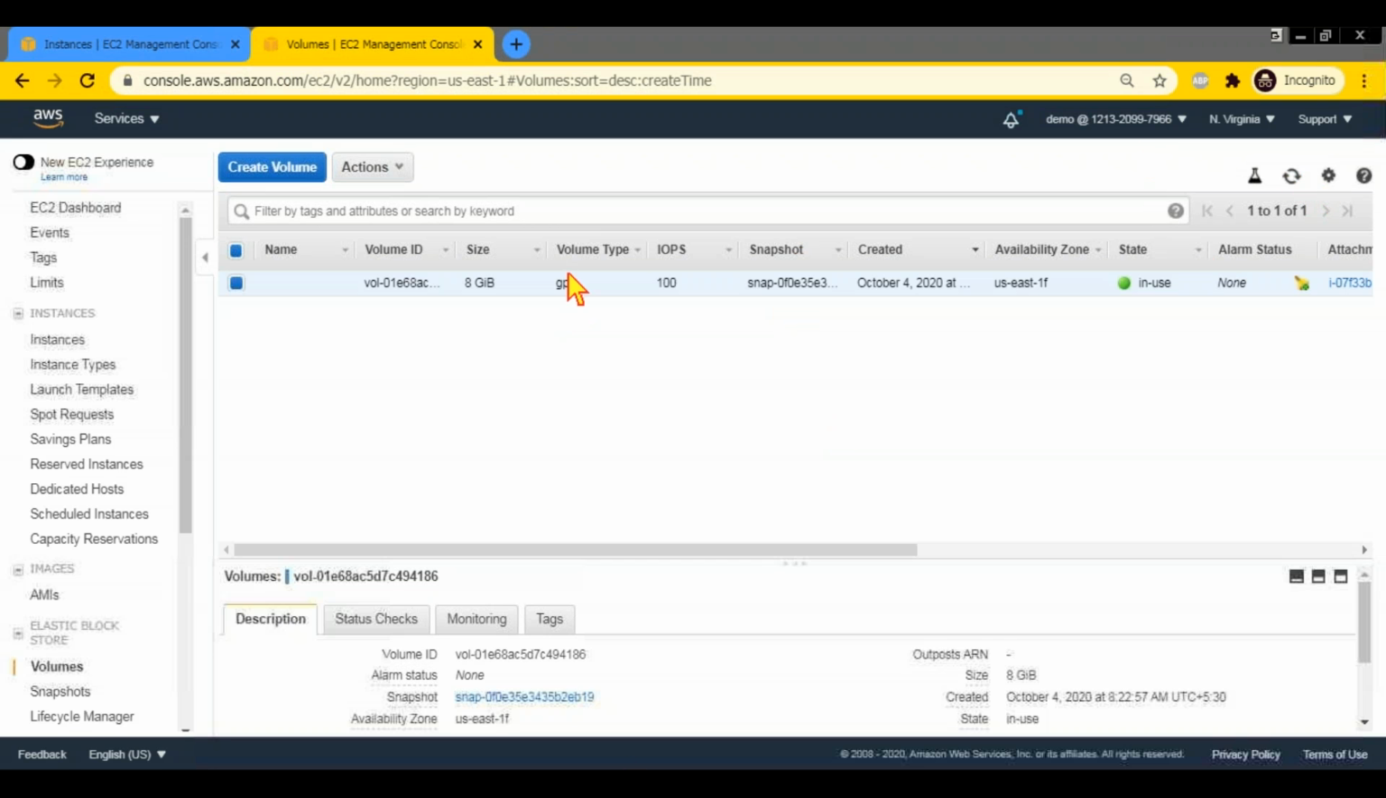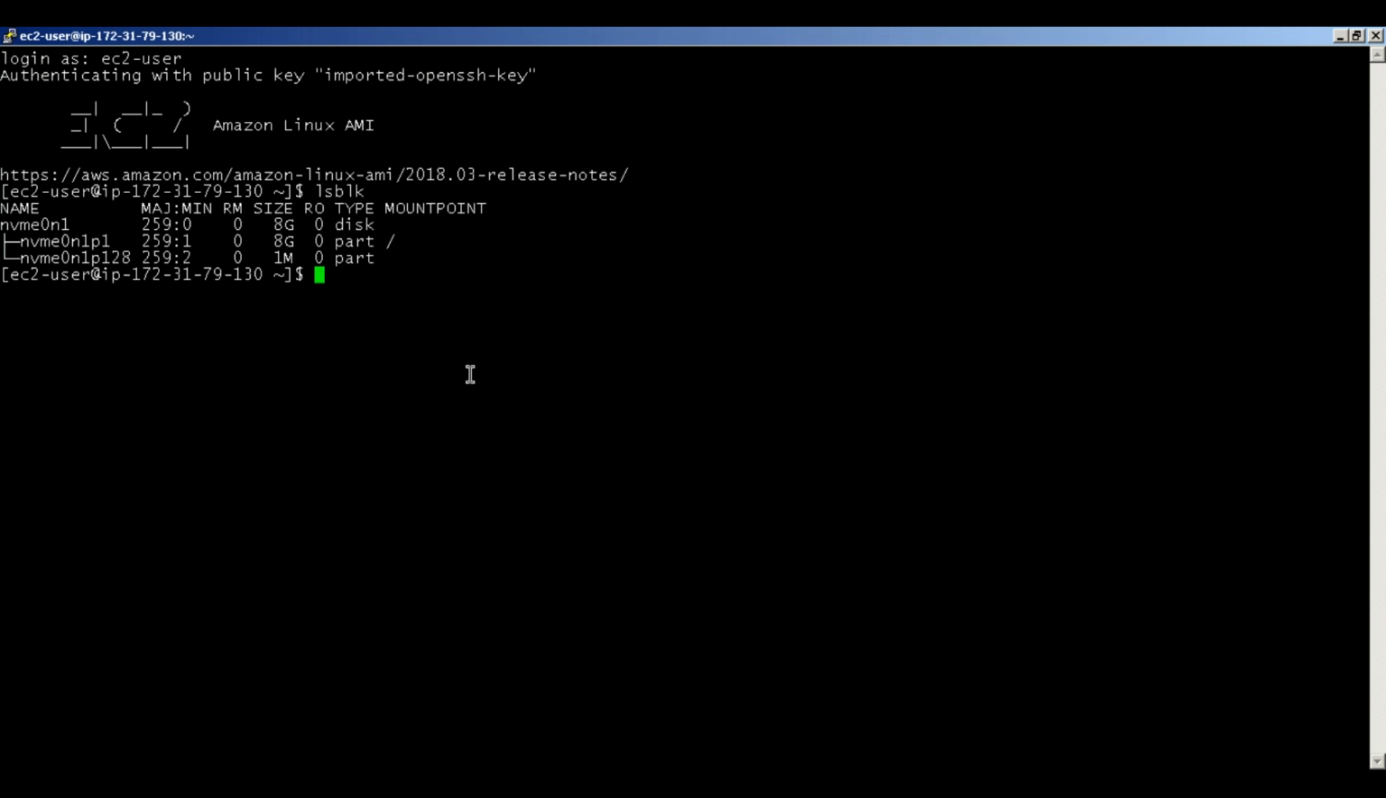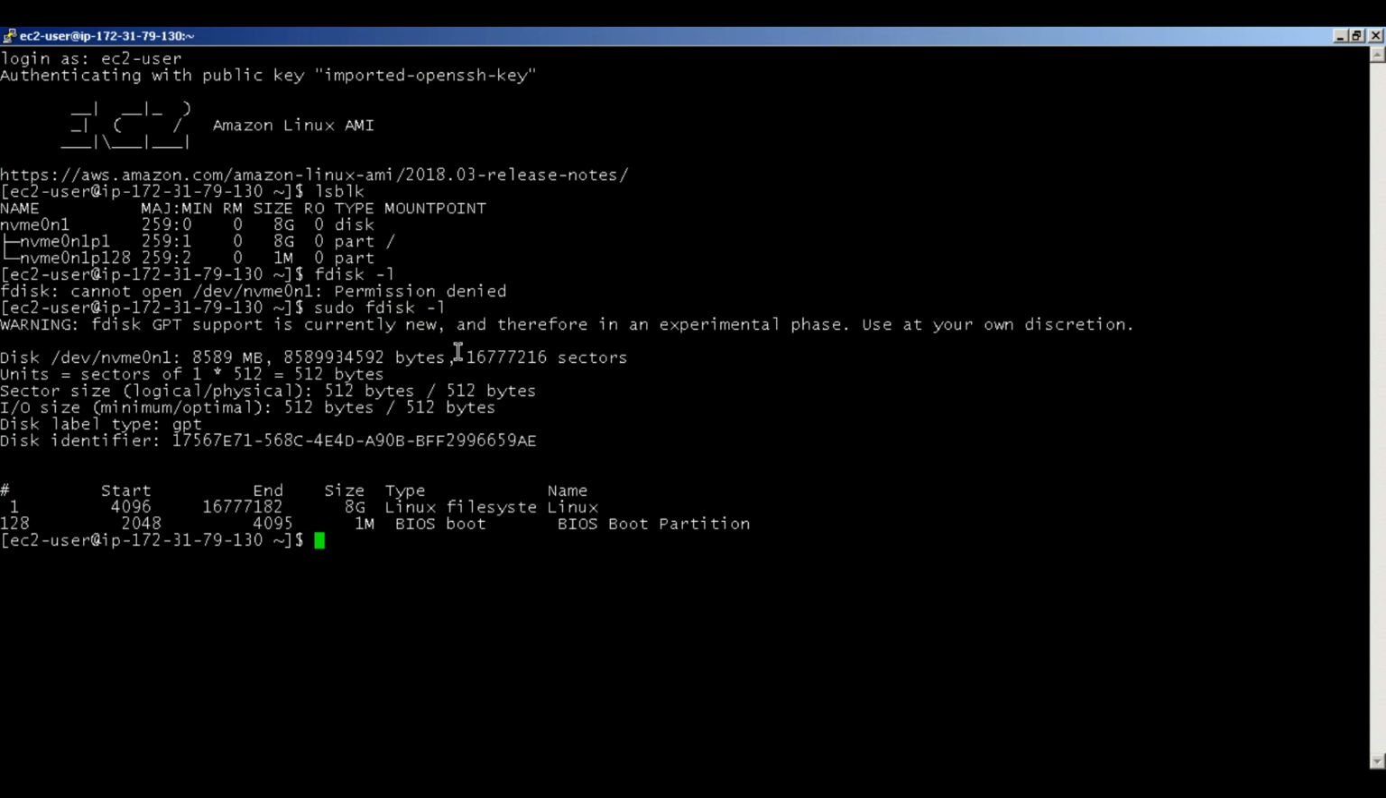You can see this on the AWS side, but inside the OS, how do you see it? On Linux, you can use a command like lsblk, list block devices, or you can also say fdisk -l. It is going to show you the volumes which are attached to this machine.